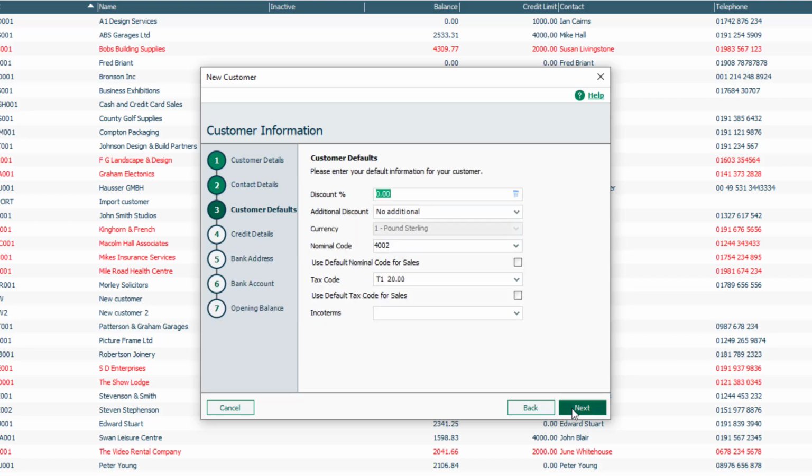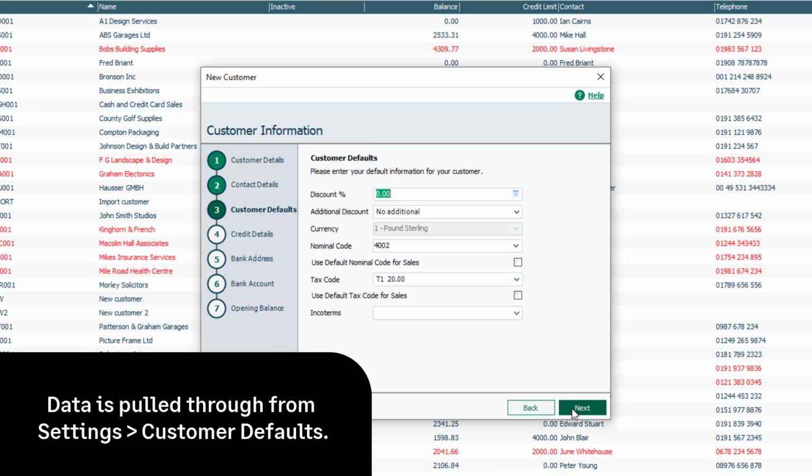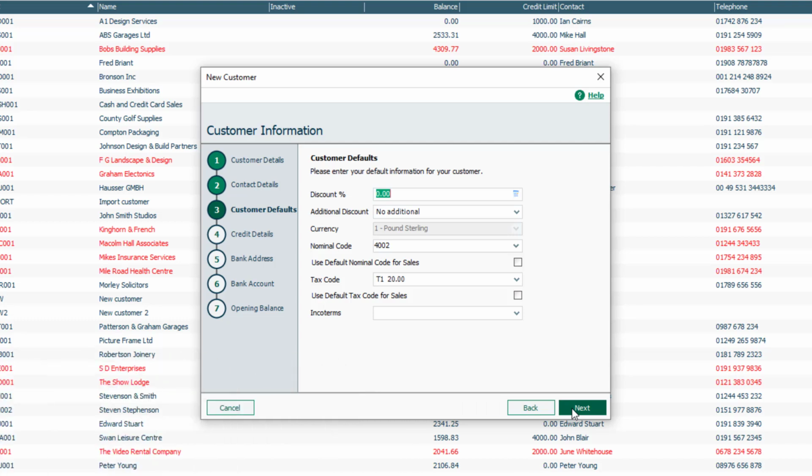The Customer Defaults section allows you to enter default values on the customer record, which are picked up automatically as you process transactions, saving you time when entering information. Some fields already contain data. This data has been pulled through from Settings, Customer Defaults. To save you adding this manually, the data can be changed if required.